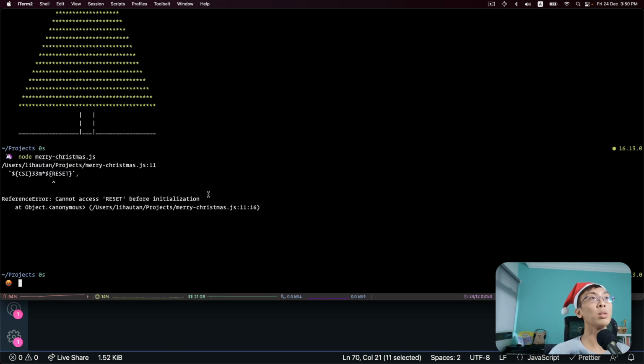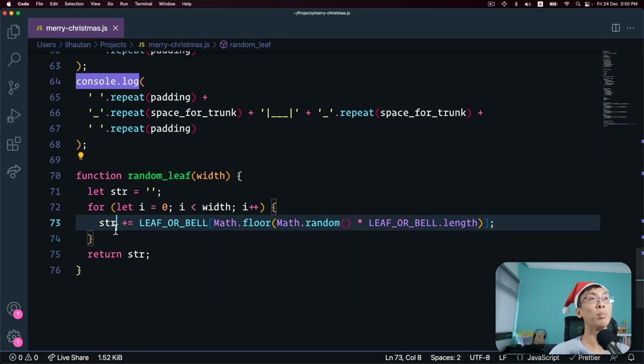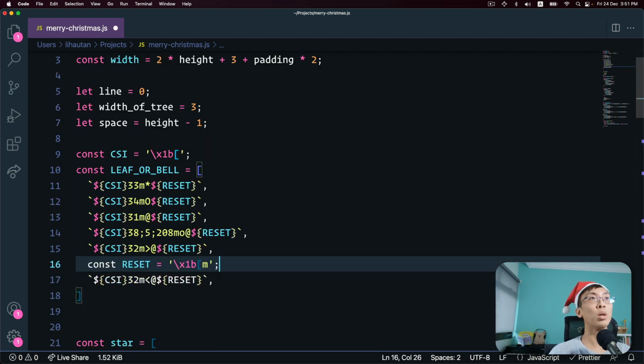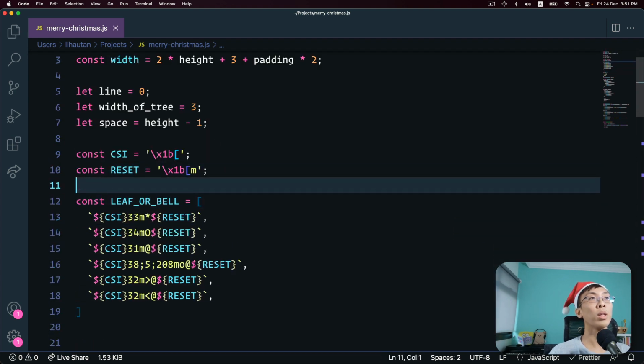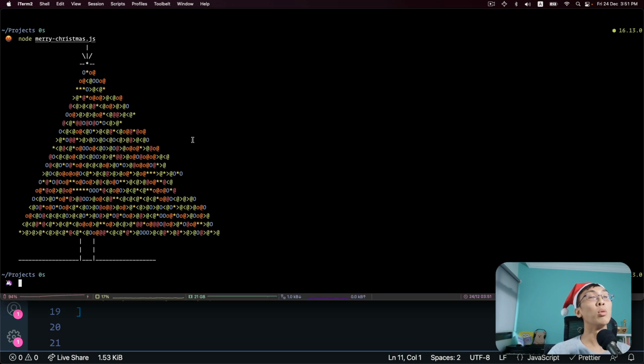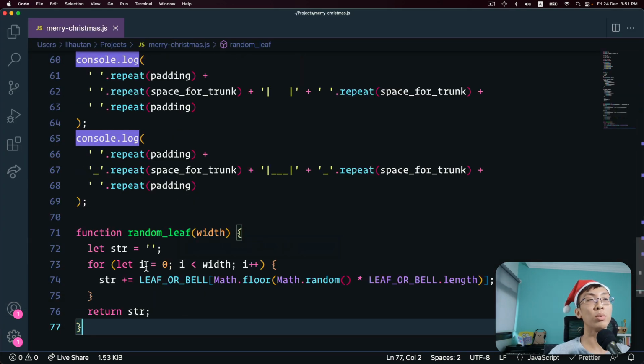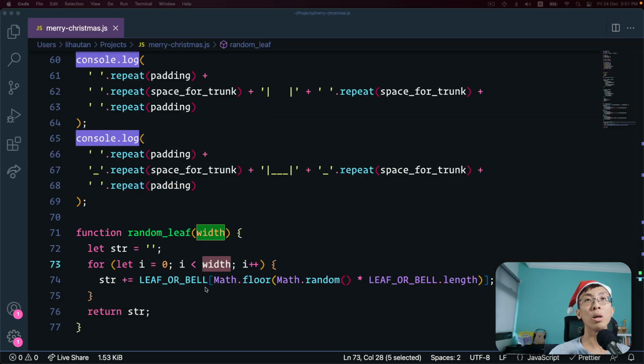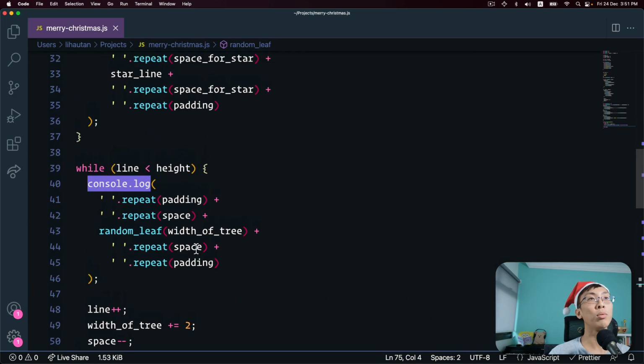Note, Merry Christmas. Oh, resets. Because we define this later on. So we push all the way up, resets. Let's run this. Whoa, okay. I think we print extra characters here, right? 0 to width: 1, 2, 3. It's correct. Why are we having too many? 1, 2, 3, 4. Repeat random leaf.